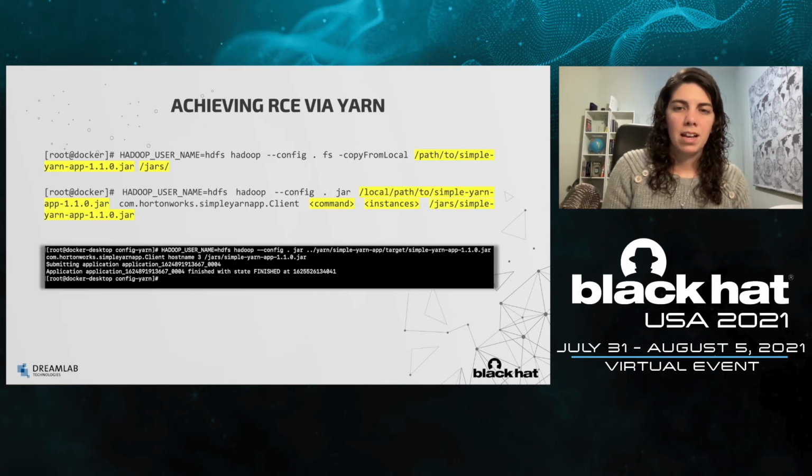Here is an example. I have executed the hostname command over 3 nodes. And we are going to receive an application ID. It's important to take note of it, and it's even more important to get this finished status. That means that our application was executed successfully.